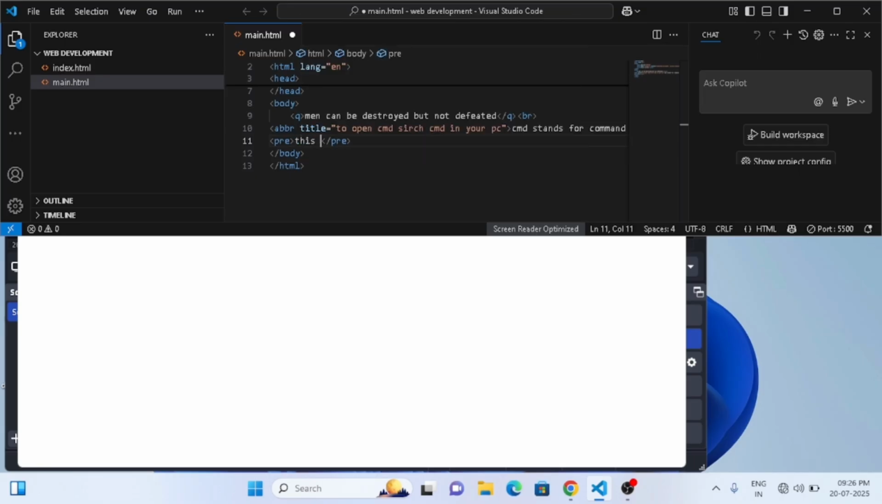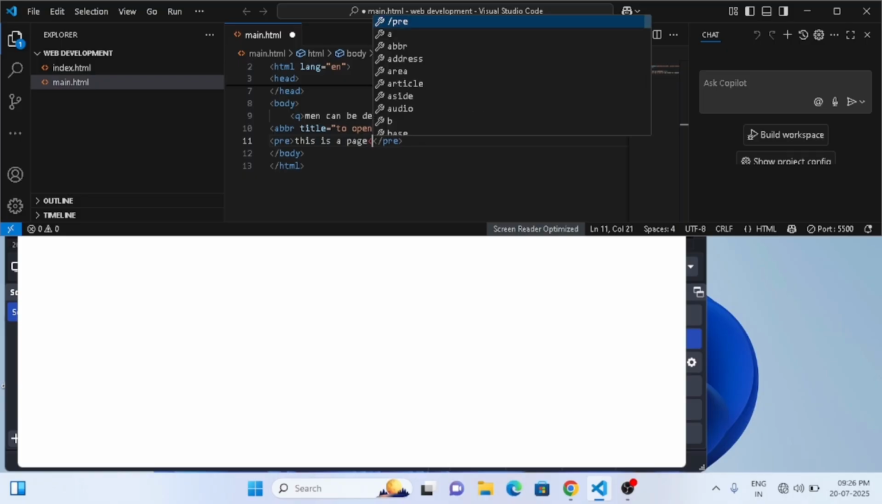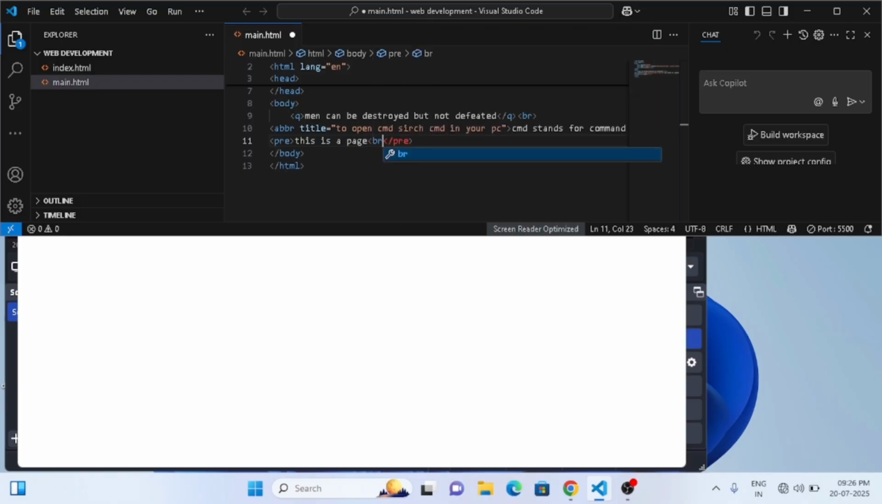This is a page, with a BR tag after it. Okay friends, let's check the formatting of this. Let's understand the code first.